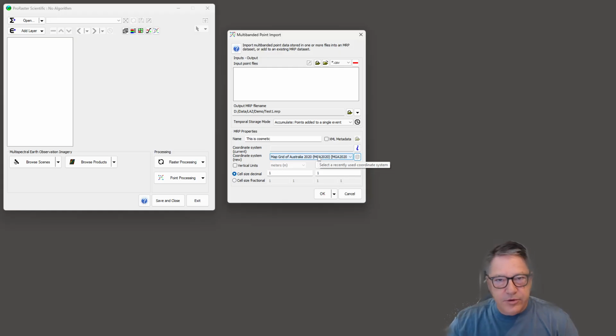When you specify your ASCII input files, you will also specify the coordinate system for those files. So the X and Y coordinates in those files will be in that coordinate system. If your coordinate system in the MRP file is different, then those coordinates will be reprojected from the ASCII file coordinate system into the MRP coordinate system in the import process, and at the end of the day they'll be stored in the MRP in the coordinate system that you specify here.